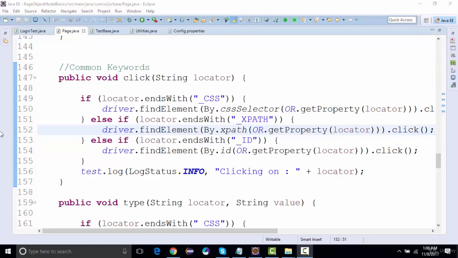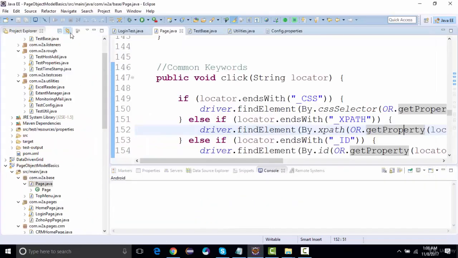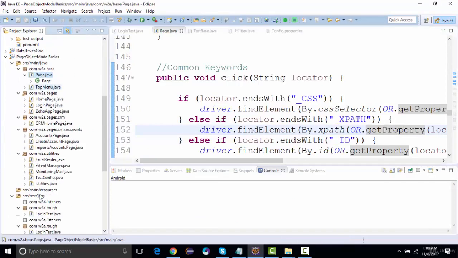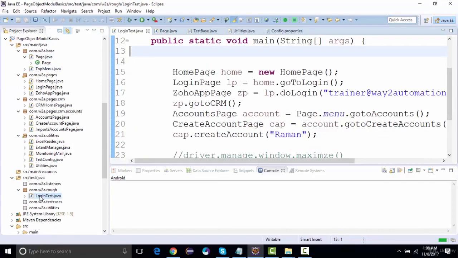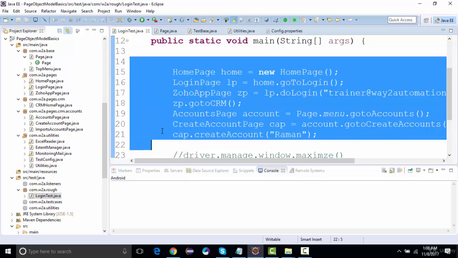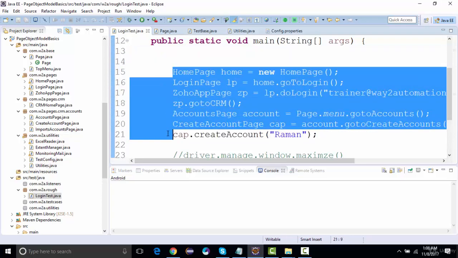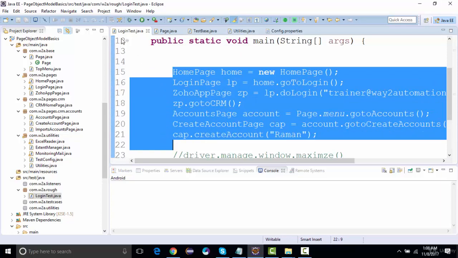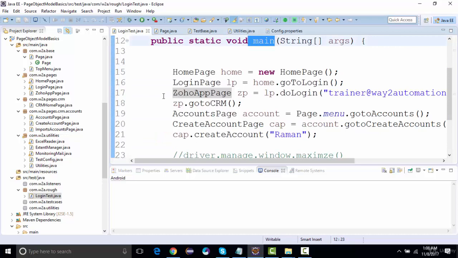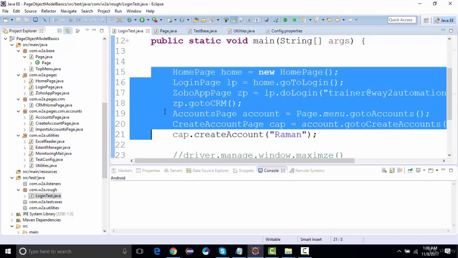The next change we're going to do is in the test cases. I mean the test package, where we were actually designing login tests. So we have kept everything over here, right? Instead of keeping these things over here, we will be implementing TestNG, because right now we have done all the execution from the main method, right?